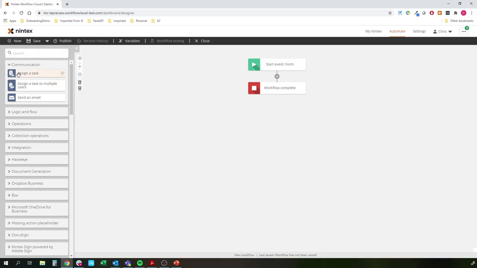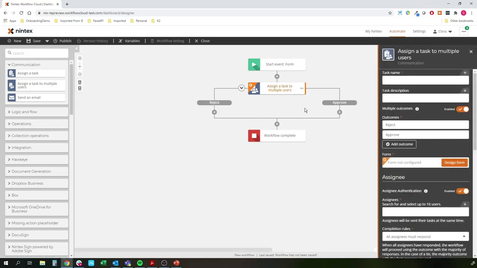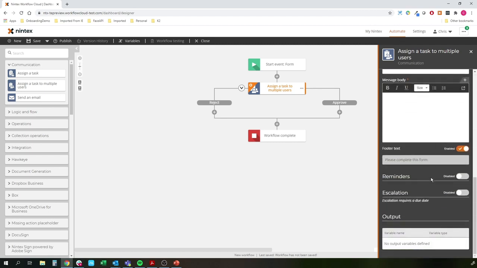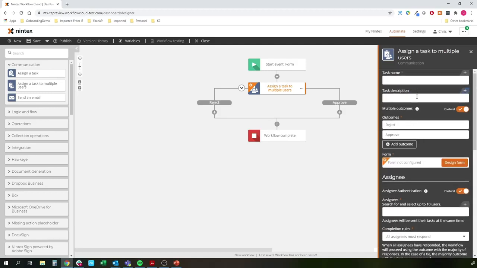Assign a task, send an email. We should be familiar with already, but we now have assign a task to multiple users. So let's drop that on. You'll see it already expands the two outcome groups, approve and reject. Some of this is fairly familiar, things like task name, description, the outcomes, and the assignee authentication, as well as the other bits and pieces around the message and reminders and escalation. We've been through that before. But let's take a look at the significant differences.